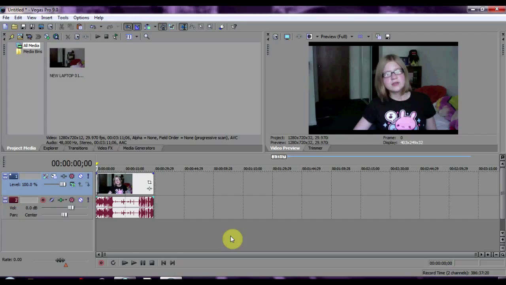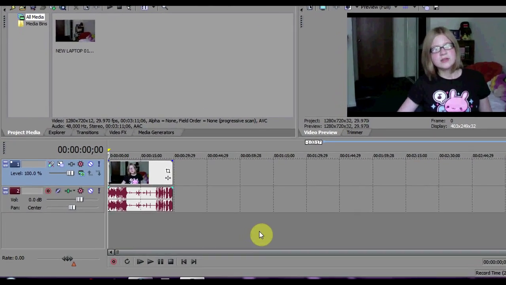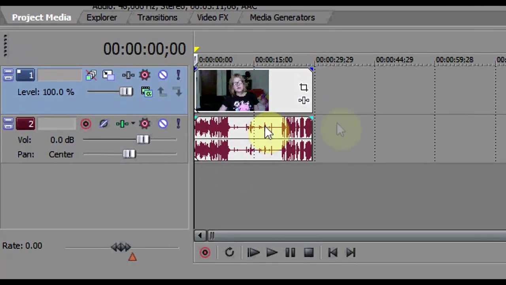Got it? Good. Now, I'm using Sony Vegas for this tutorial, but don't flip out if you don't have that. While the buttons you press may be different from program to program, the concept is still the same and you'll be able to figure it out. But for now, let's focus on Sony Vegas, because that's what I have. So you want to make sure you have your raw clip already in the timeline.